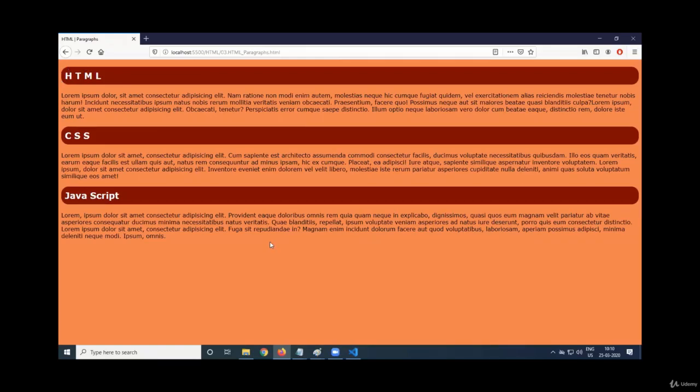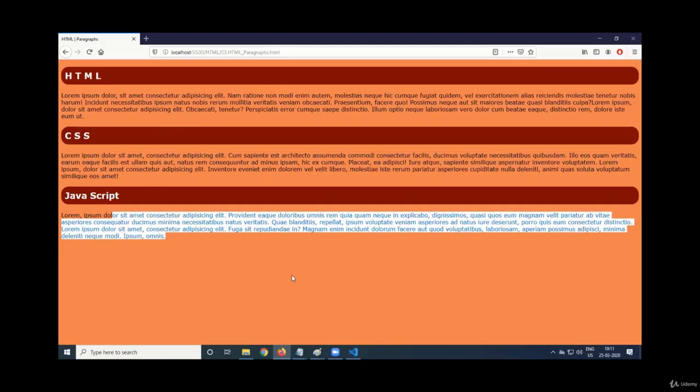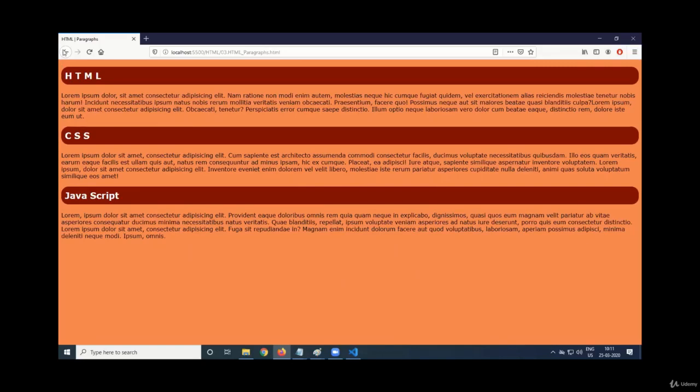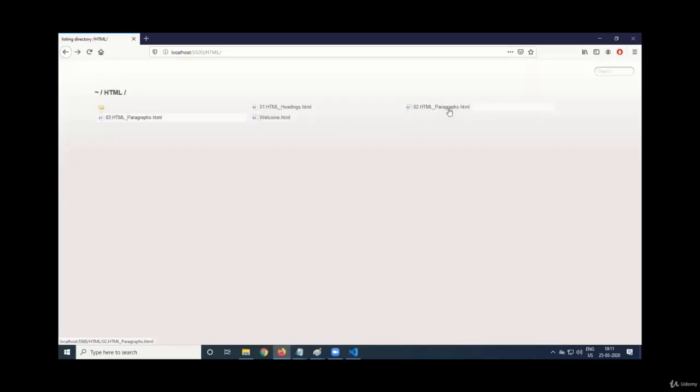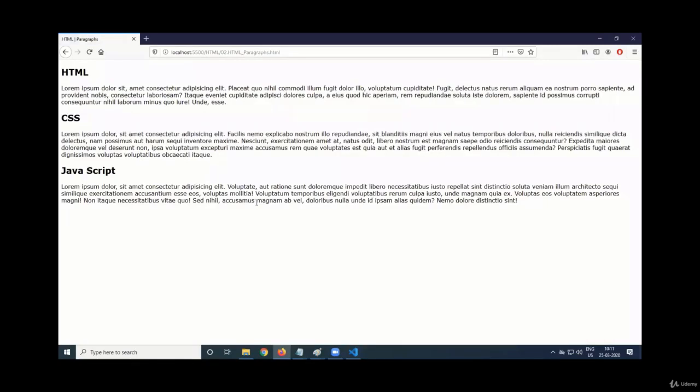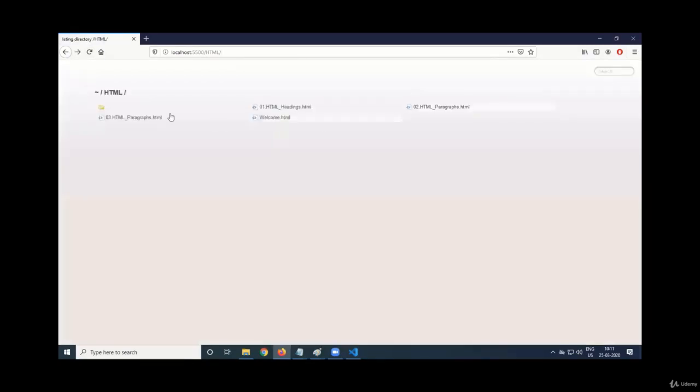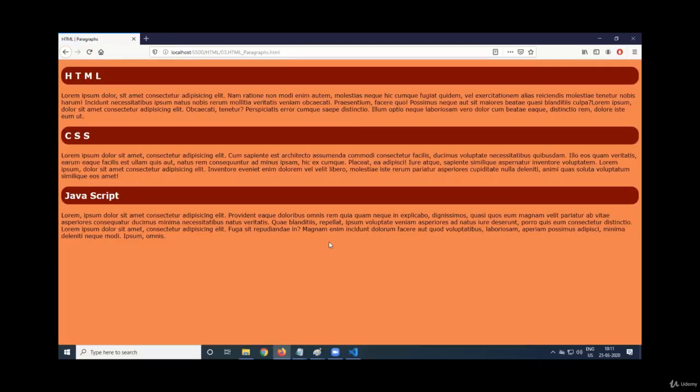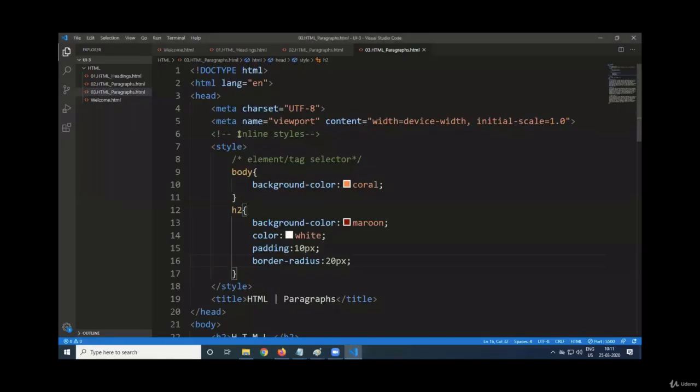This is our HTML page. Almost similar only. So HTML, lorem, this is paragraph. CSS, paragraph. This is JavaScript, paragraph. Our page becomes like this. So the previous page was coming in a normal way. This is normal HTML just to display the content. But now when we applied CSS, it becomes a beautiful page. This is the CSS we applied. We applied inline style for body, for H2.